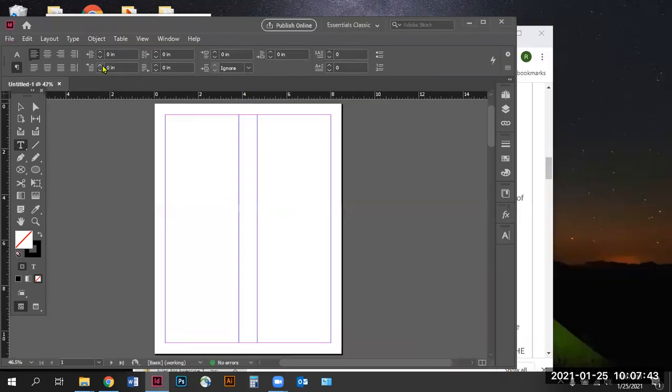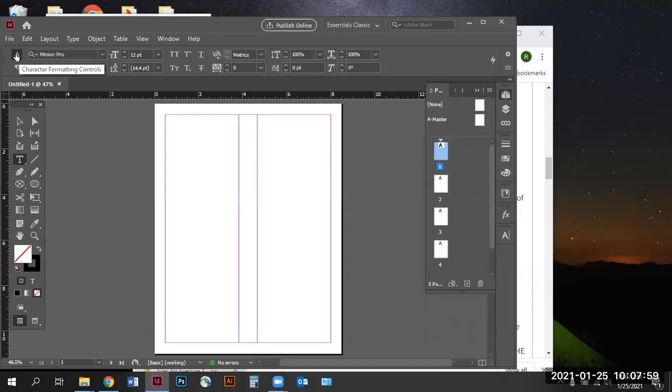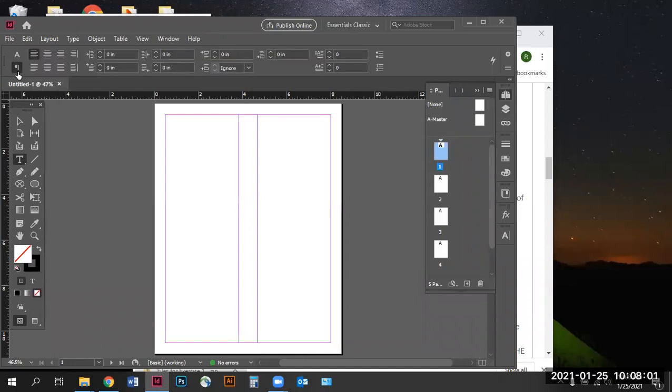So just kind of walking around the window at some of the things that we use a lot. These are called the panels. We have the pages panel, layers panel, and so on. This is called the toolbar. And up top are the control panels. In this case, with the A clicked on, it's character formatting controls. With the P clicked on, it's paragraph formatting controls.